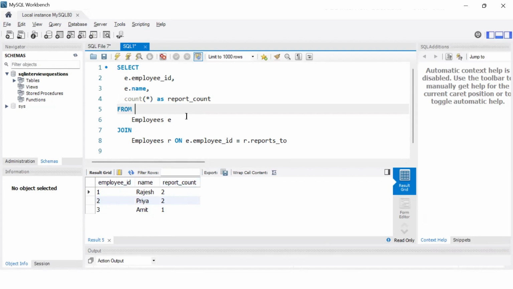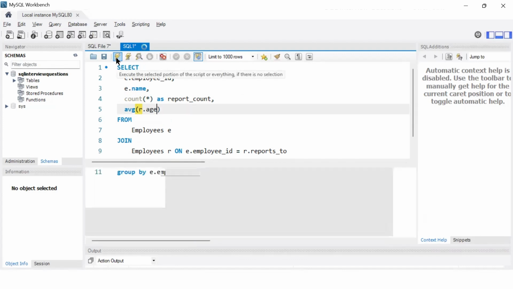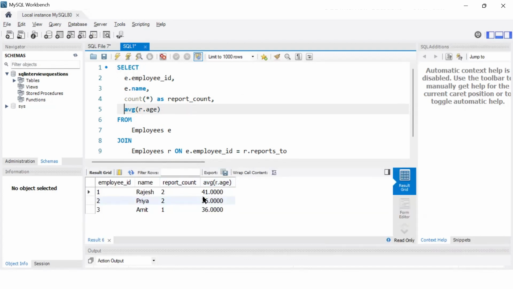Now the next thing that we have to do is find the average age of the reports. So in order to do that, we are going to make use of the average function. So average, R dot age. Yeah, and we are good. Let me quickly run this. Okay, we have got this. Now I do not want the decimals. What I can do is use the float function, pass the average age, and also give it an alias. Perfect. Let me run this. Okay, so we have got the expected output.